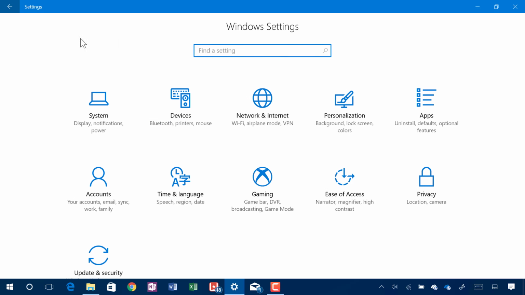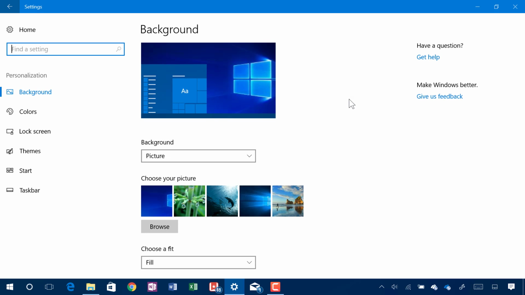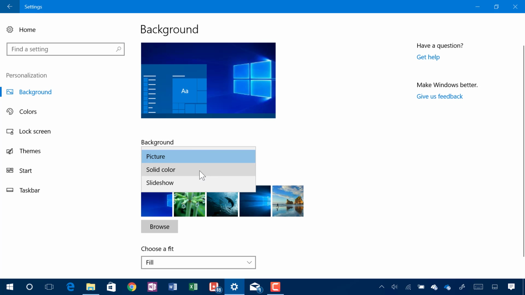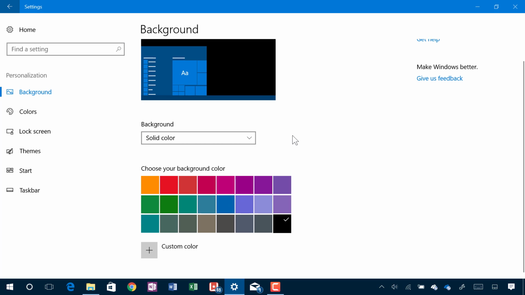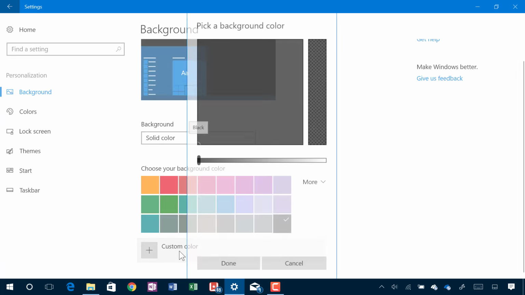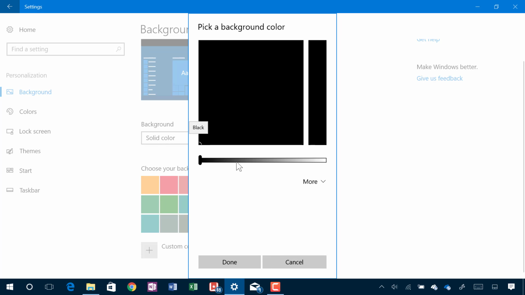Now let's go back to home, and now let's jump into personalization. On personalization, we have new interesting improvements. For example, let's start with the background page. Now when you switch to a solid color, you can click the custom color to set a custom background. And if you see it all black, you simply have to move the slider up.